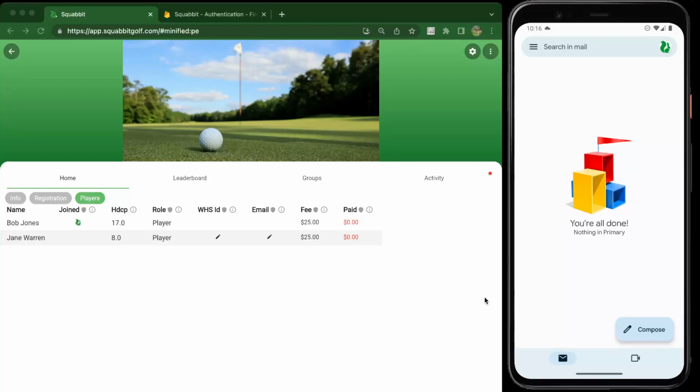Hey everyone, in this tutorial I'm going to show you how to invite other players to your tournament. In other tutorials I've shown you how to create a tournament and add users to your tournament, but in this one I'll show you what the invite flow looks like for other players.